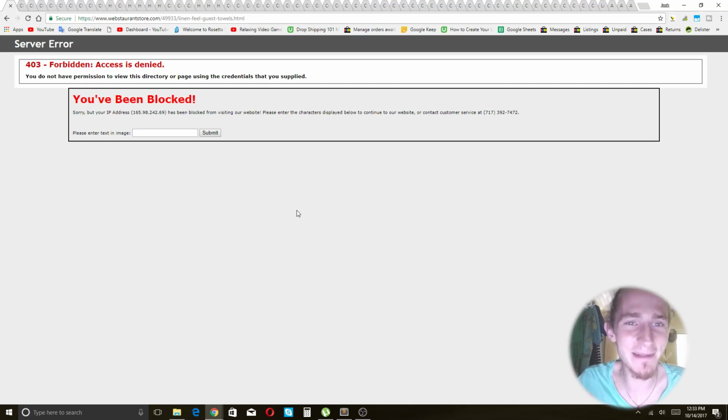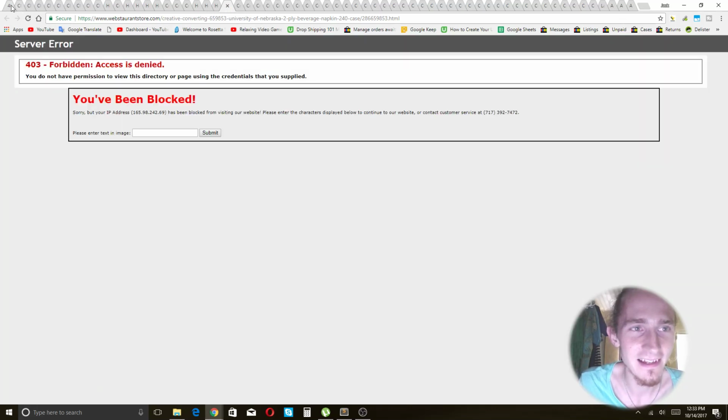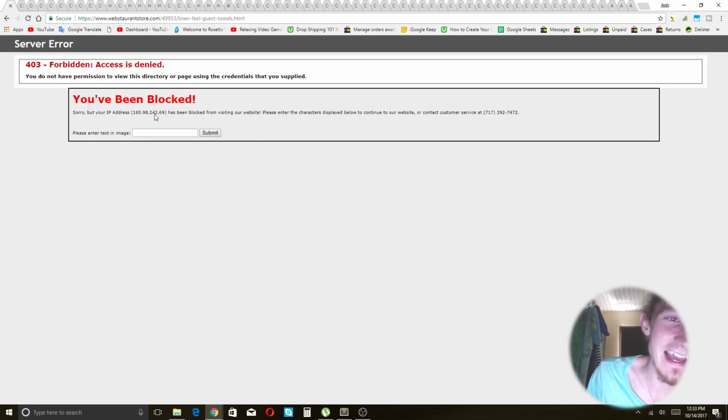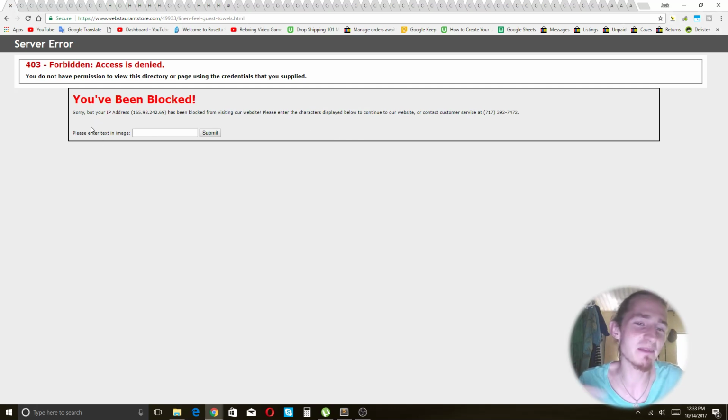What happened is that I tried to access their server too many times. So now if I refresh this page, see? It's blocked me. And normally there's a captcha right here. It says, please enter the characters displayed below to continue to our website. But for some reason, like 90% of the time, the captcha just doesn't load. So sometimes it's there, and I could get through if I could see the captcha, but I can't.